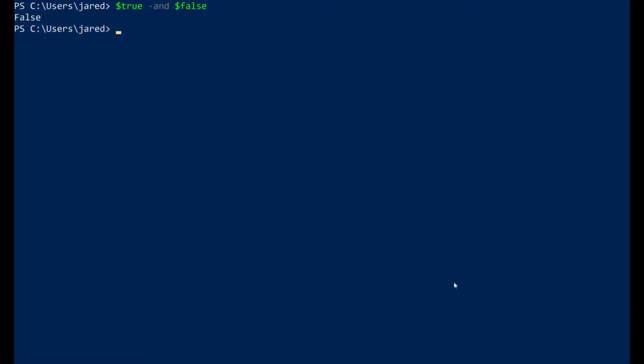Next, let's try true for both, because we know AND needs true for both. So instead of actually using the Boolean values, let's throw in some comparison operators. We could say, and I'm going to use parentheses here, is 3 greater than 2? Well, that should be true, right? But again, I can't use greater than. I have to actually use dash GT.